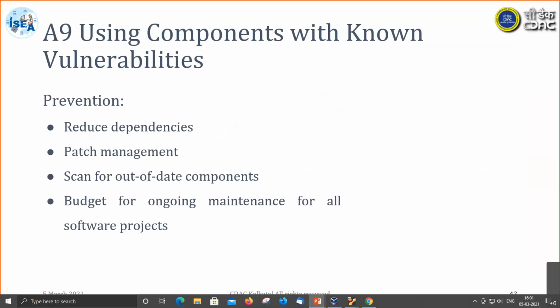In the prevention section, what can we do? We can reduce the dependencies. Patch management is very important. We should not use outdated components, and we should maintain the software repeatedly.